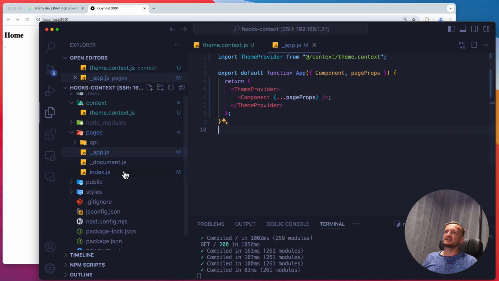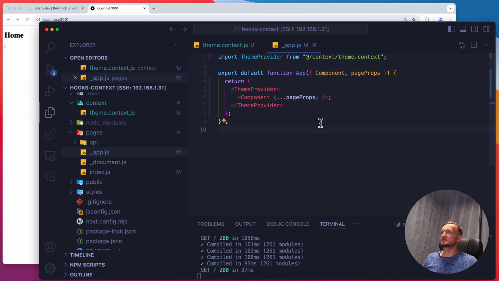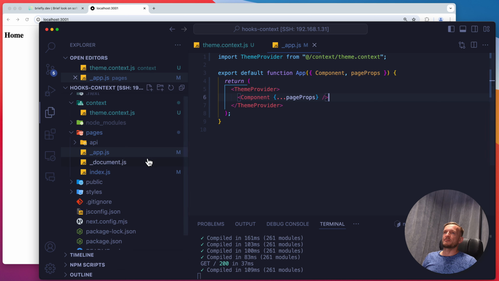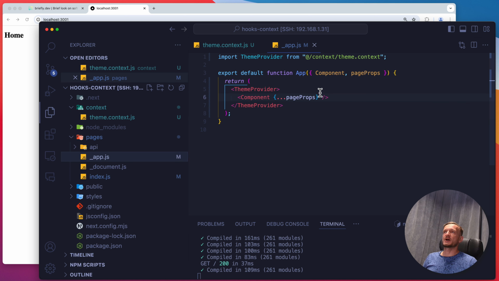Okay, and then let's see if everything works the same. So everything works the same. We got a semicolon somewhere from here. Okay, and here is our basic thing. So we created a context. We created a component which will provide us this context. We'll get a theme and setTheme value out of it, which will be defaulted to light. And in our app.js, we wrapped our whole application with this theme provider.